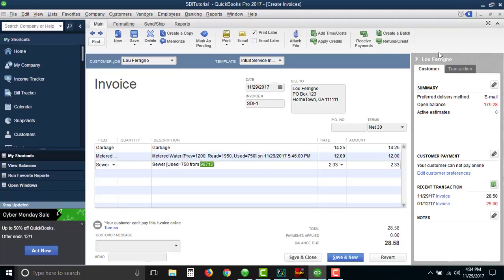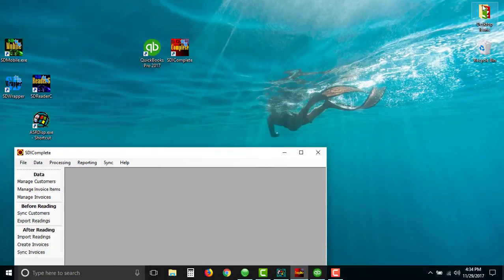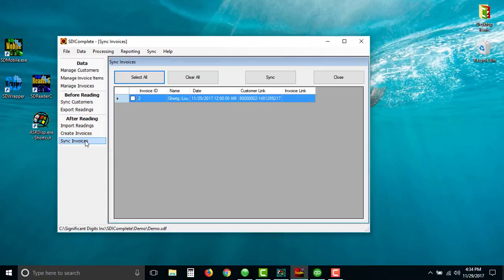Now, let's close out of this invoice and come back up into SDIComplete. Note now when I click Sync Invoices, Lou Ferrigno is not listed. It's because his invoice had been synced into QuickBooks already. So in this Sync Invoices screen, we only review the invoices that have not been pushed into QuickBooks.